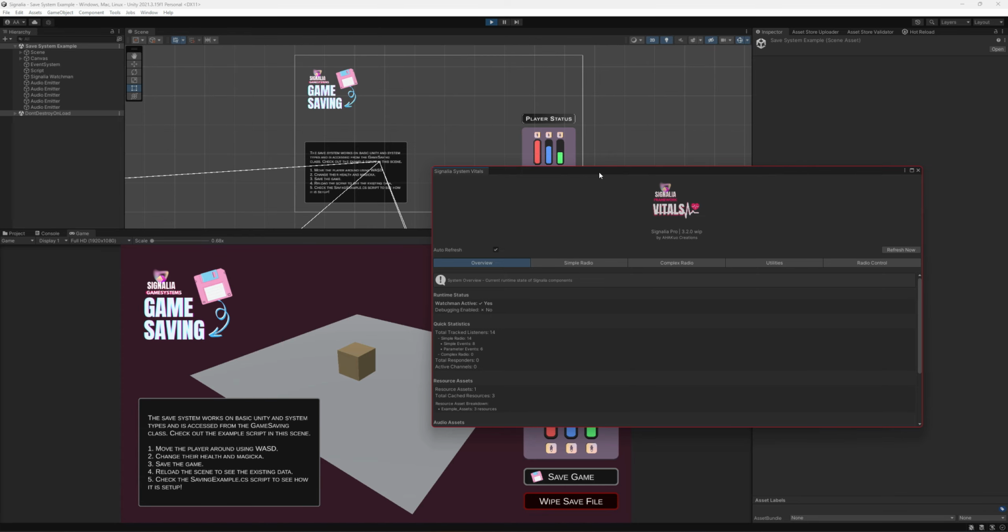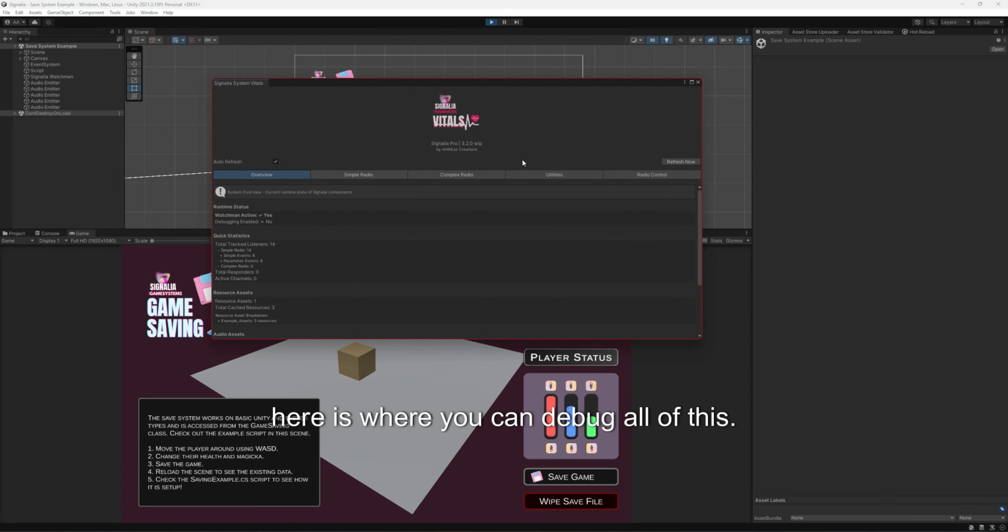And then here is where you can debug all of this. You'll get basically a whole overview over the entire system. And then you'll see, for example, here you've got your tracked listeners, you've got the parameter events and the simple events, and you've got also complex radio if you're using that, resource assets, all of that. So let's look at radio control. That's where we want to go.